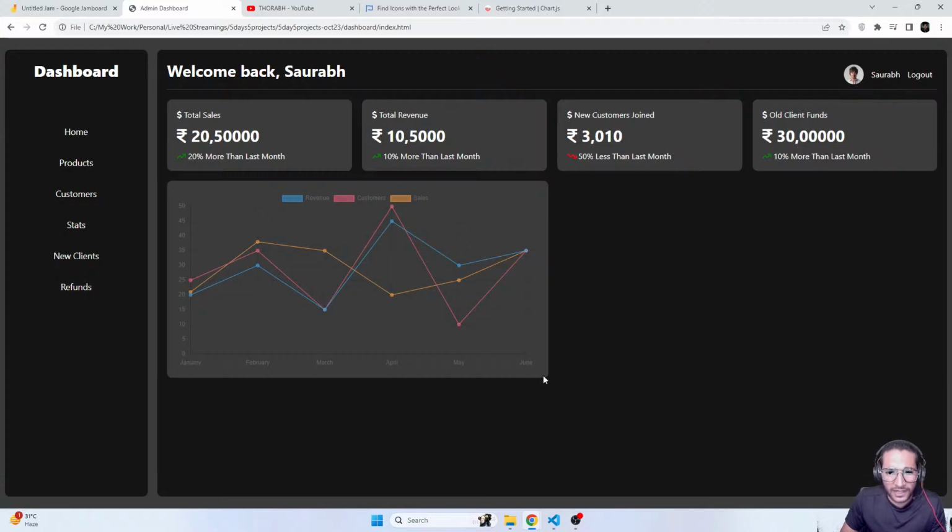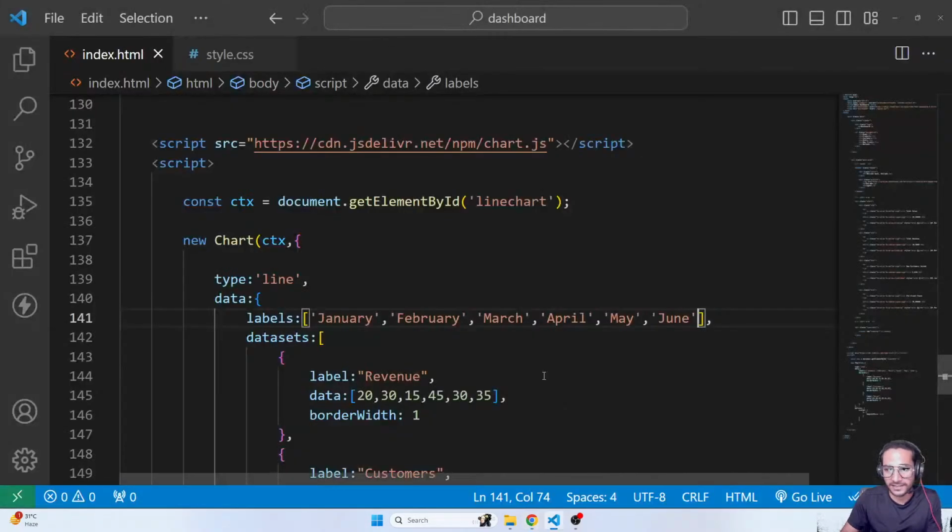Sir, is it possible to animate? Yes, it is possible. In Chart.js, I have never tried that, but in reality, it is possible. Yes, you can animate. Completely fine. Yes, you can do that.